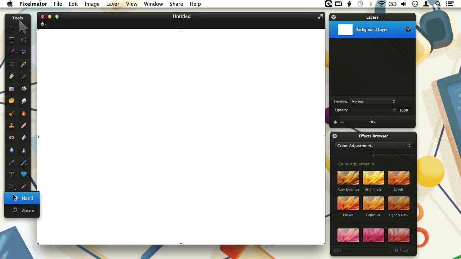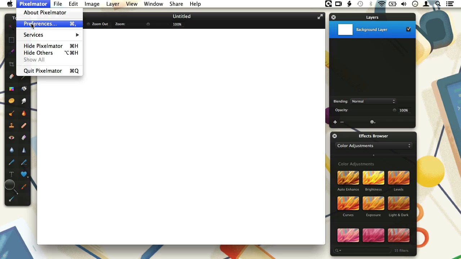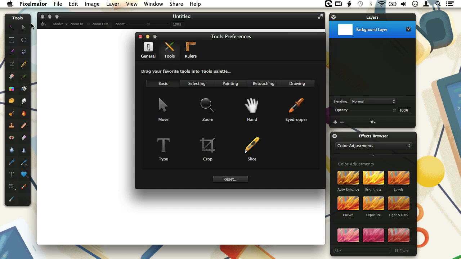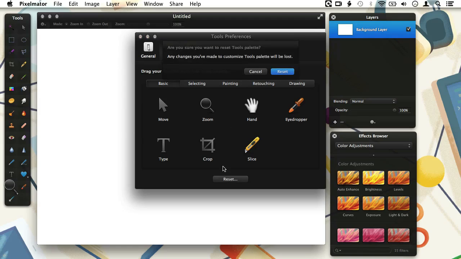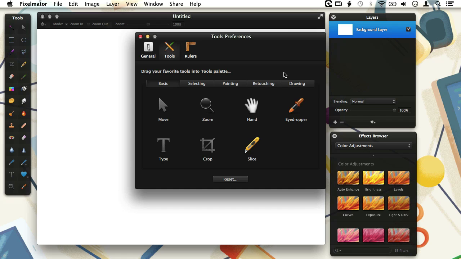tool. For now and for the sake of this course, we're better off letting the tools palette be in its default state. If you want to make sure your tools palette is the factory default palette, go to the Pixelmator preferences again by choosing Pixelmator from the menu bar. Click on the tools icon and choose Reset. We get a warning about the tools palette being reset to its default state, and since we want this to happen, we of course click on the Reset button to confirm.